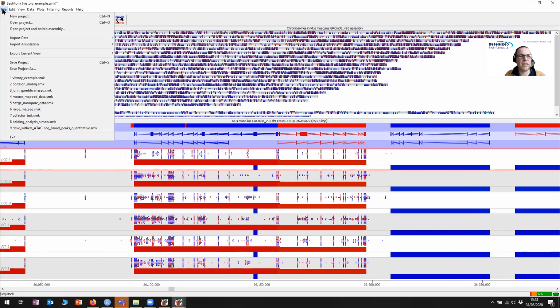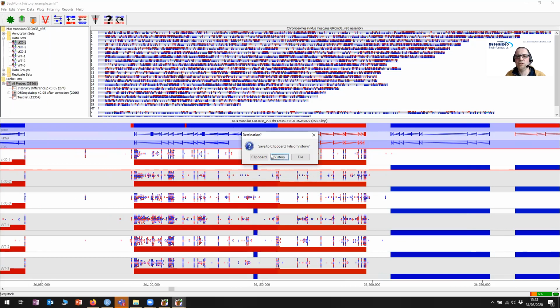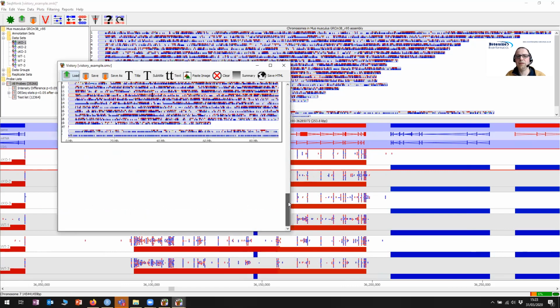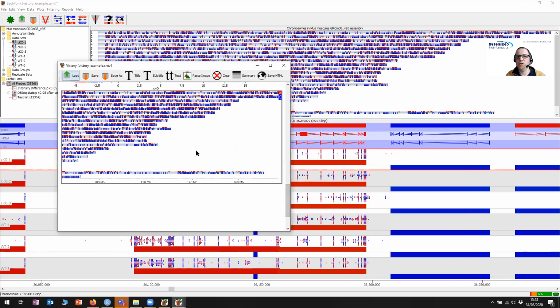So if you say File and Export Current View, you can select either the chromosome view or the genome view. So if I were to put the genome view into the Vistory now, that will just insert underneath, and I can see the genome view going in.